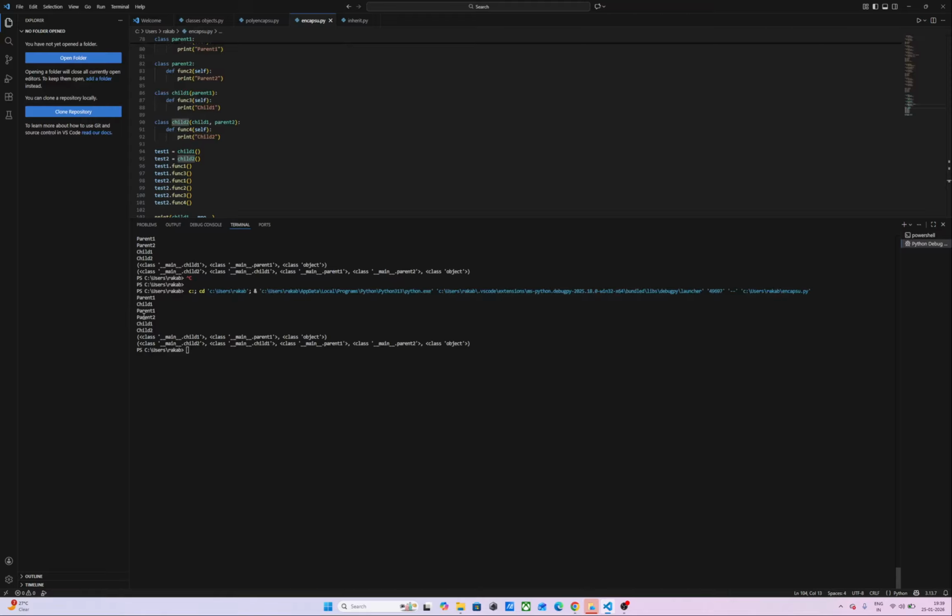Parent 1, child 1, parent 1, parent 2, child 1, child 2. Now the entire output is being printed. You can clearly see whatever functions we have called, it is printing here. And the method resolution order also you can see in the hybrid inheritance for all these classes.